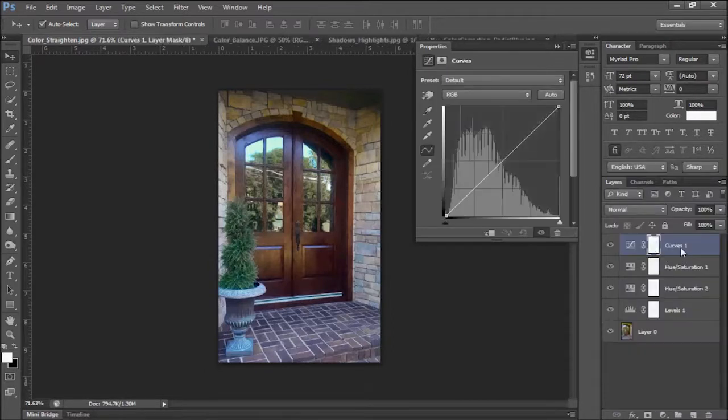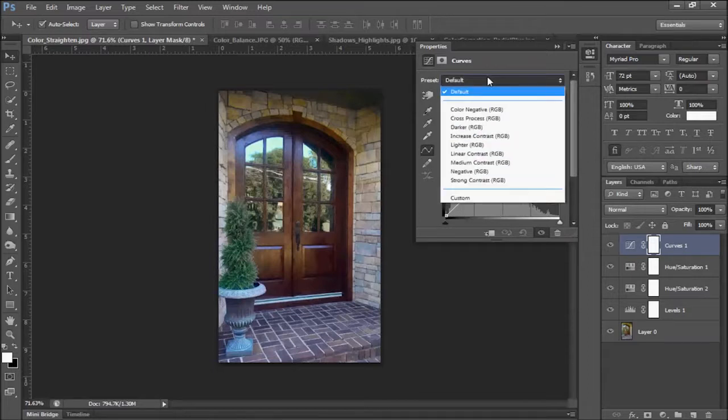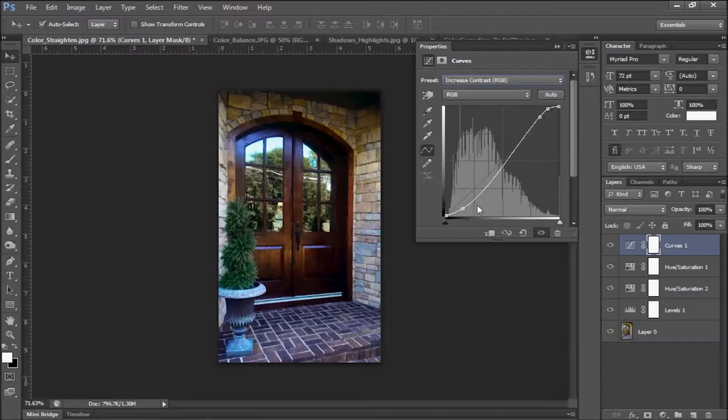One last adjustment layer is going to be the curves. The curves is a lot like levels. You have your different channels which you can affect separately or RGB as a whole, and also some presets. I'm going to go ahead and select the increased contrast preset. Now this draws what is famously known as an S-curve, to where your darks get darker and your lights get lighter. Let's go ahead and reset that.